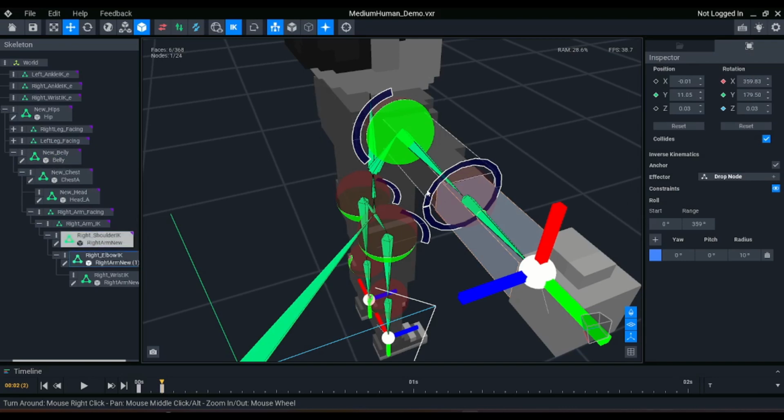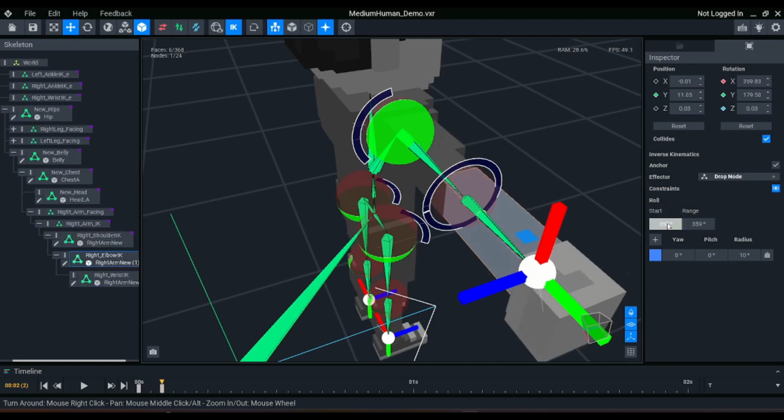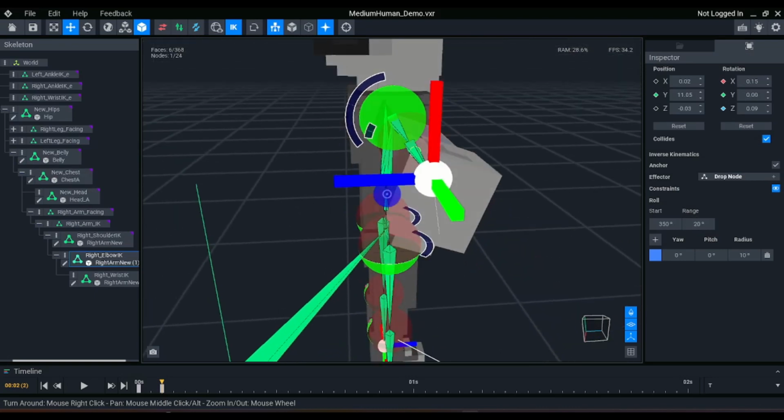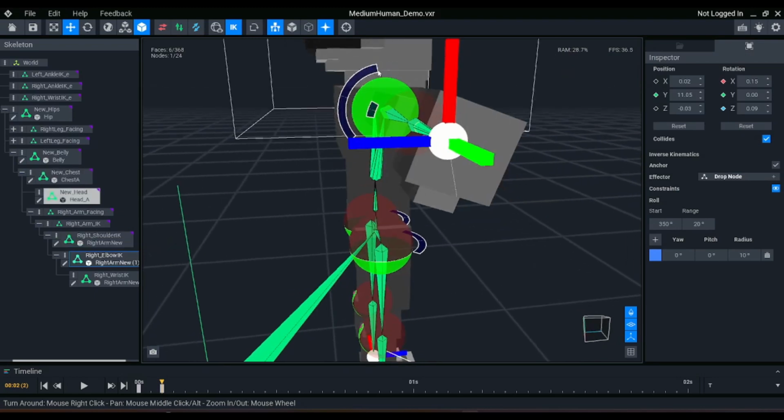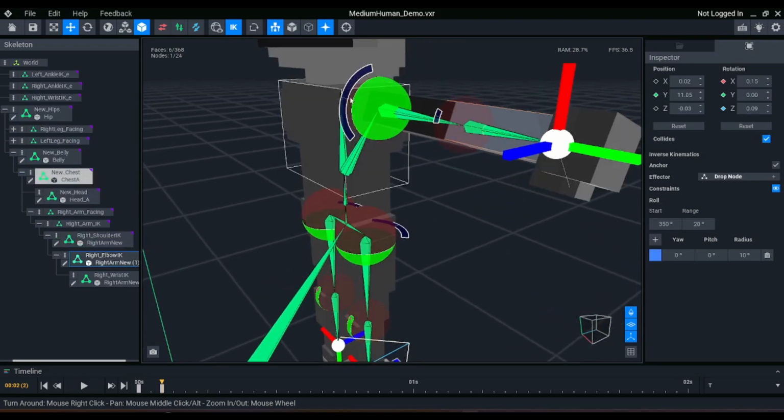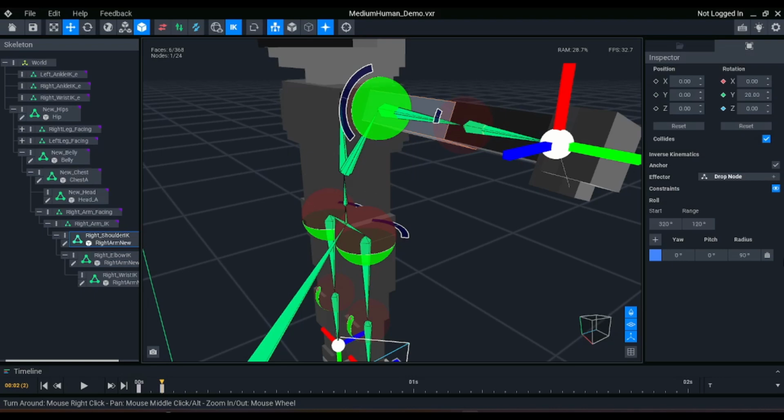Okay, so for this, we're going to make it 350 and 20. So the starting point is 350, which is basically -10 degrees, and 20. So we're giving it the same kind of range as the knee. The reason it is up at a funny angle is because over here, this halfway point is where it thinks its starting should be. So we can actually bring this down by changing its starting position.